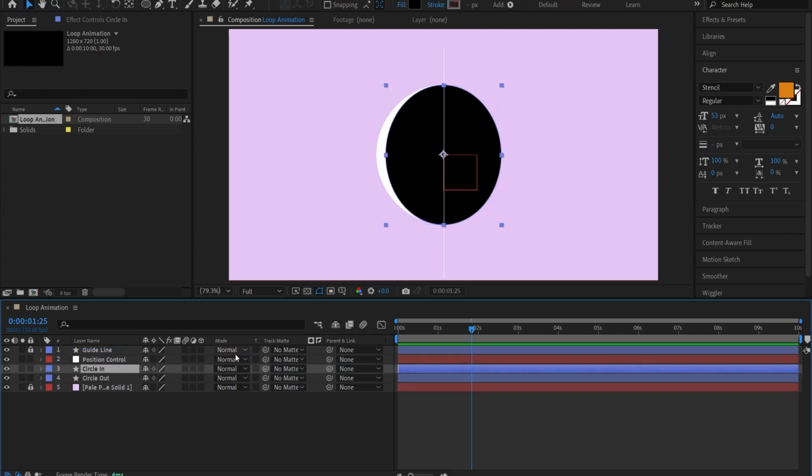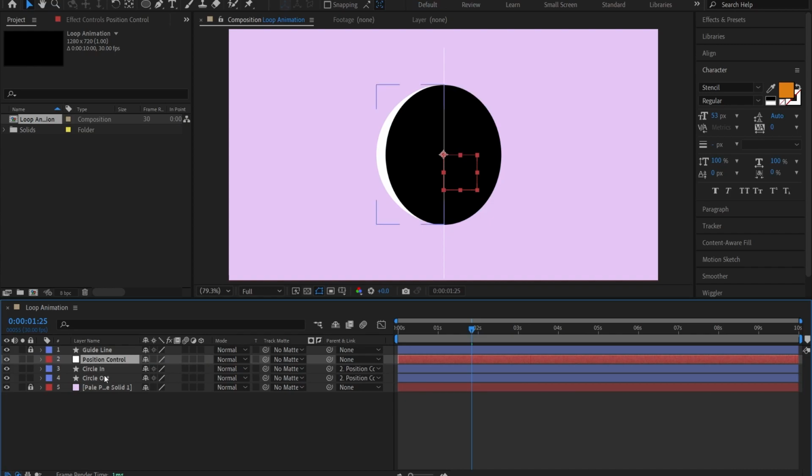And we want to make sure we have the parent and link turned on. So make sure on the bottom left hand corner, these two blue icons are checked. For the circle in and out, I'm going to click and parent it, click and parent it. Actually, not to the guideline, to the position control. Oopsie. To the position control.